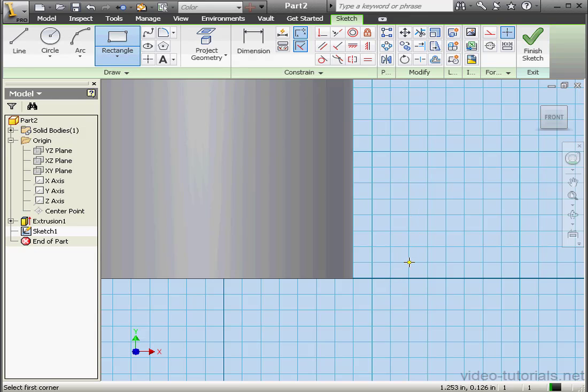Activate the Rectangle tool. Right-click, Done. Projection Geometry. Let's select this line. Done. Coincident relation. And this point. Right-click, Done.